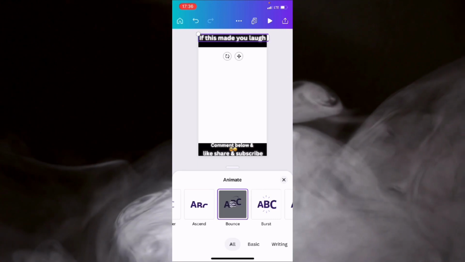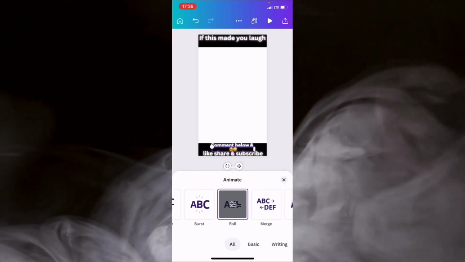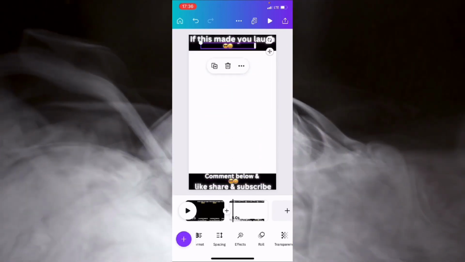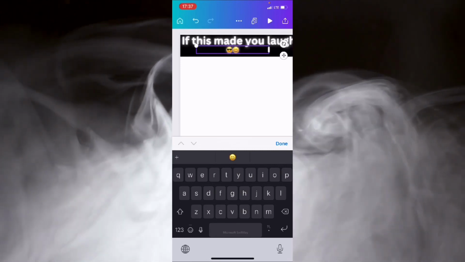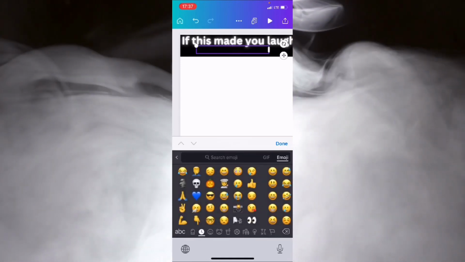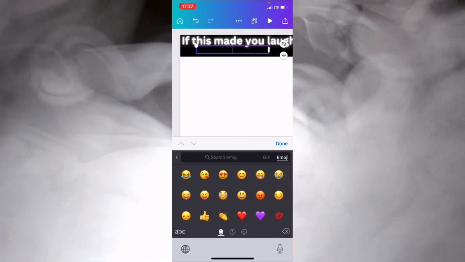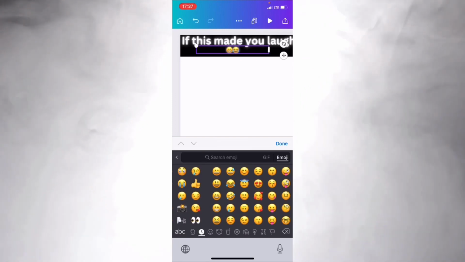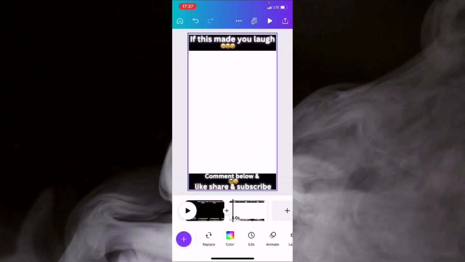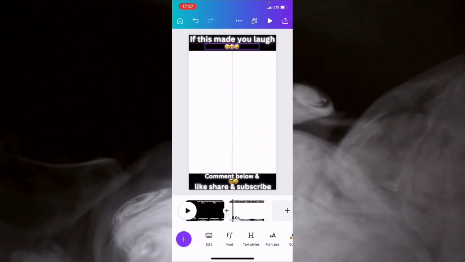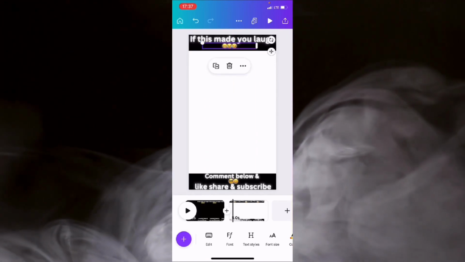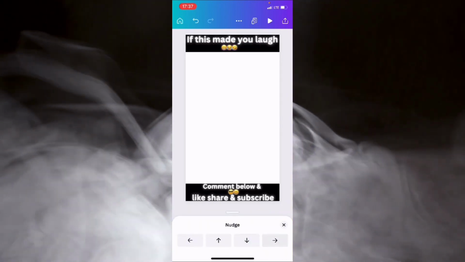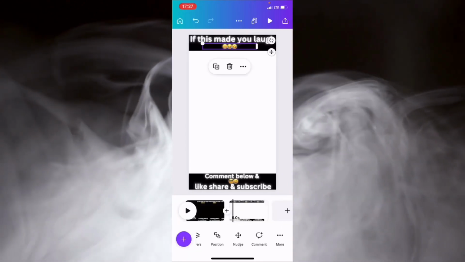Okay, and you can duplicate this also. Move it here, change the emoji. Now you have, go to the nudge, give it a little space.